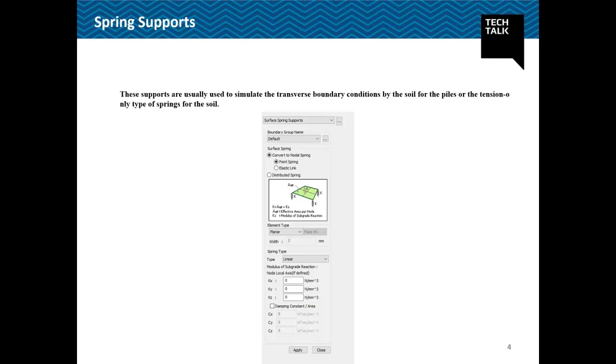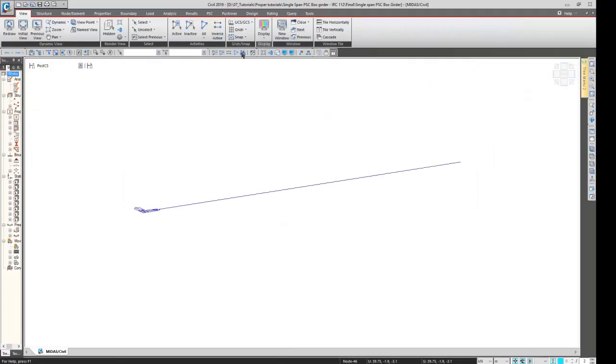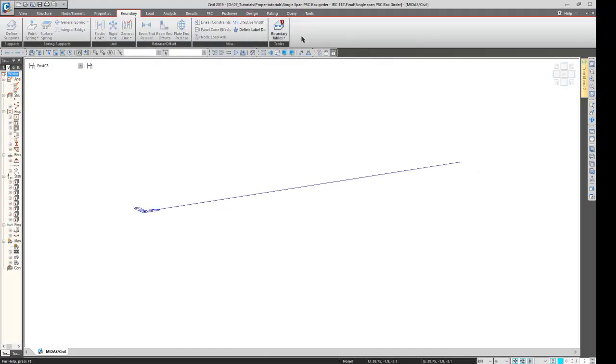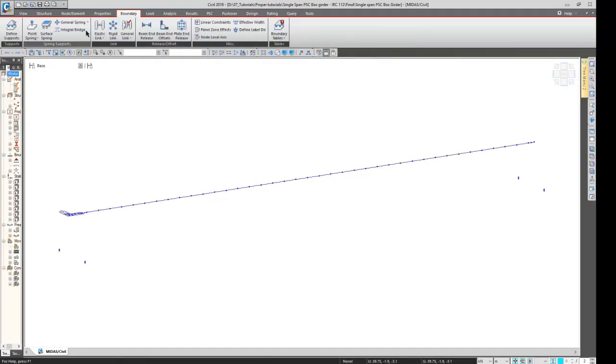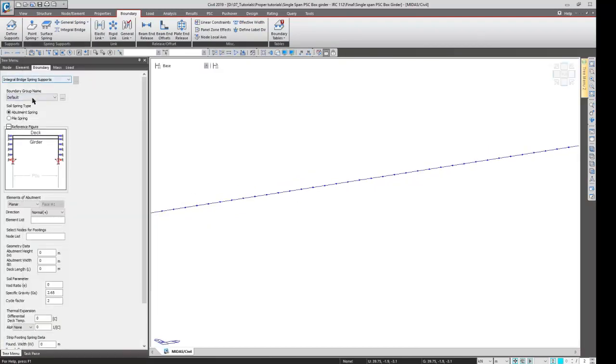In the majority of cases, we don't know the soil spring stiffness. Rather, we know basic soil properties, such as the subgrade modulus, the phi value and the C value of the soil. So I'll just show you. We have this particular option under Boundary, Integral Bridge Supports. Under integral bridge, you can see the different supports, abutment and pile spring.